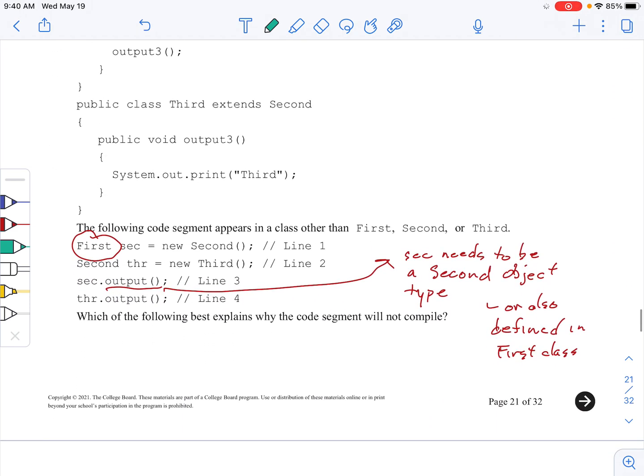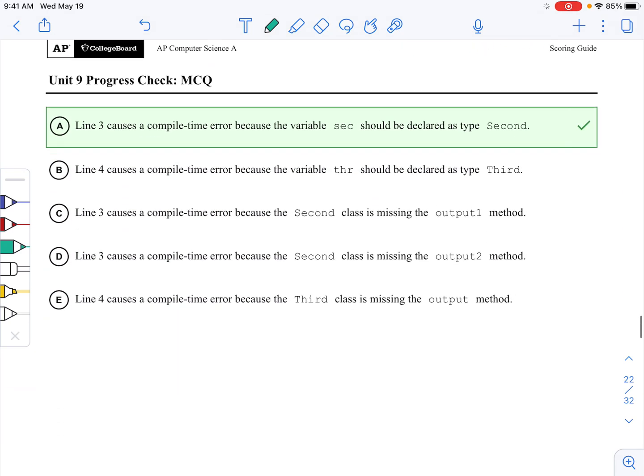All right, sec could not call output because it is not defined in the first class. Similar question as above. It would be fine if it was there, and then because it's instantiated as a second object, it would actually call the second output method because it is used as the subclass's constructor, but it's not defined in the first class, so that's the problem.